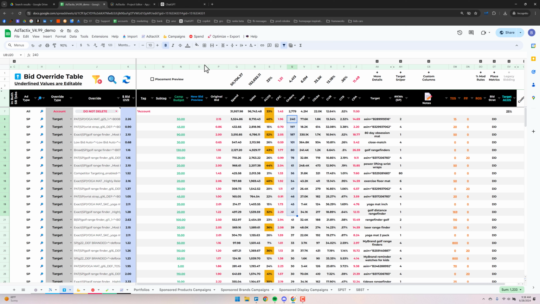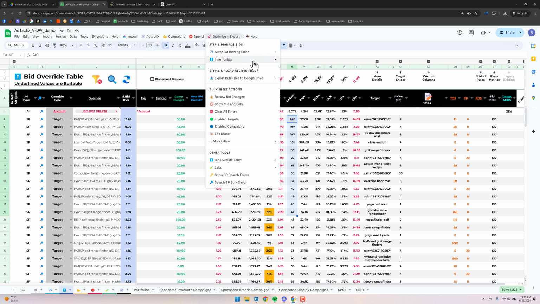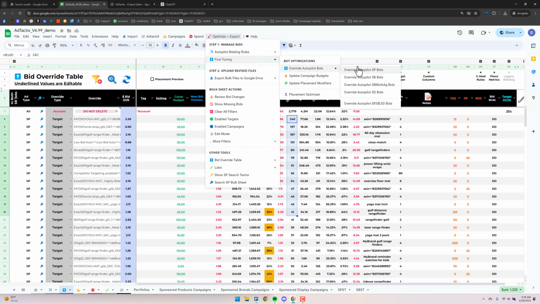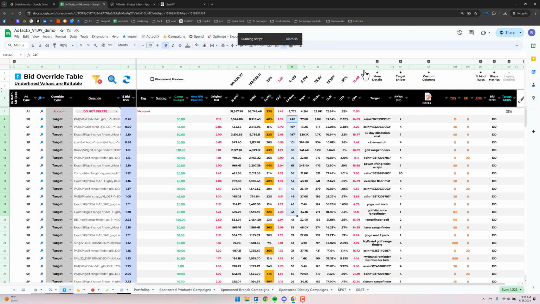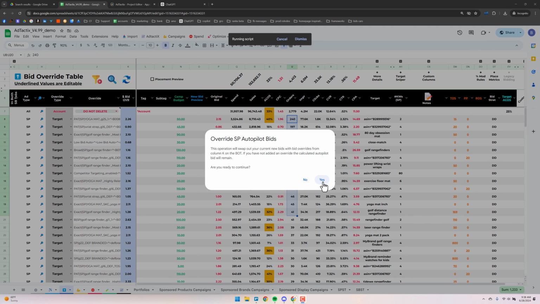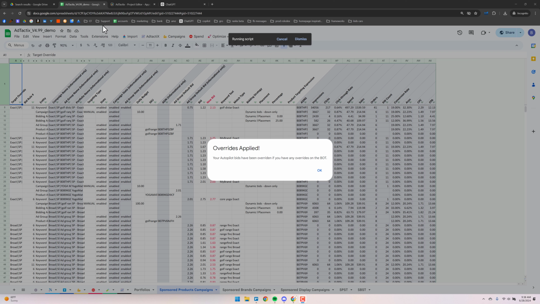All right, so to do this, all we need to do is, once we've set this bid override table up like this, come up here into fine tuning, override autopilot bids. And I just grabbed these bids from the sponsored product sheet. So I'm just going to hit this one here. And I'll hit yes. All right, and then you'll get a prompt here, hit okay.